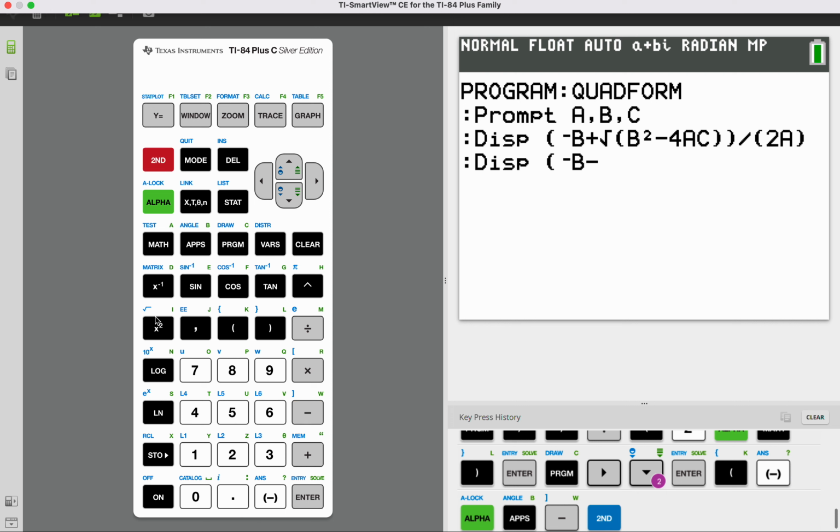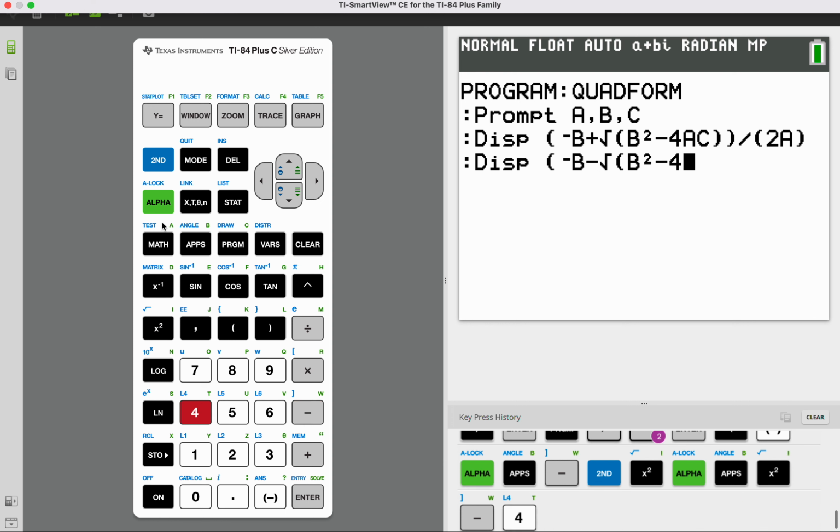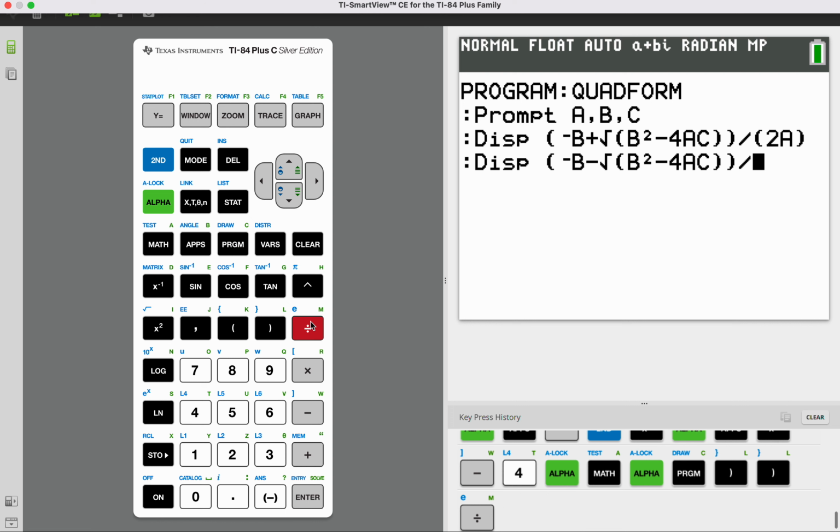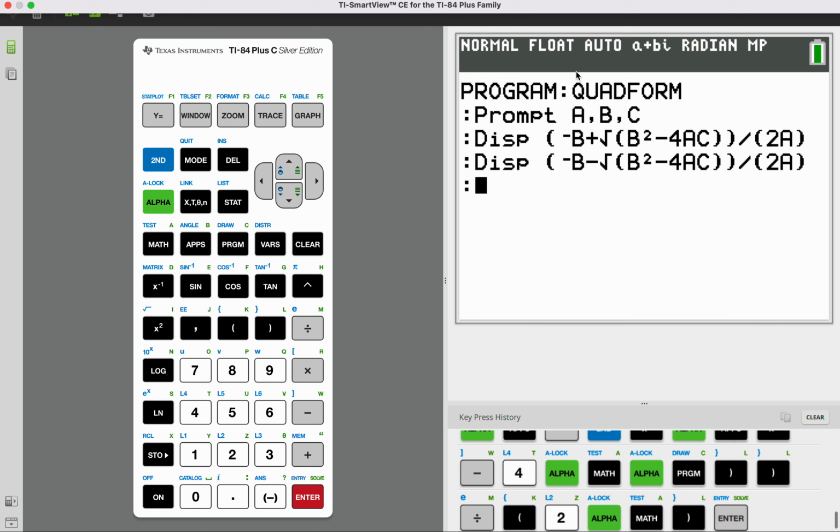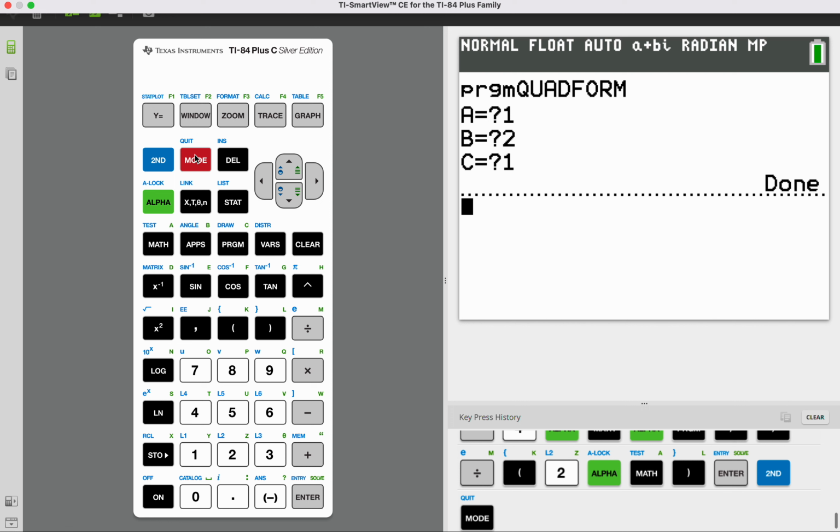And so I'll do square root of b squared minus 4ac, close the square root parentheses, close the numerator parentheses, divided by parentheses 2 alpha a, close parentheses. And that's it. That's all my code has to do. It just wants to tell me the two zeros. So the quadratic formula is good to go. To get out of this program screen, I can hit second and get to the quit. So second mode gets me to quit.